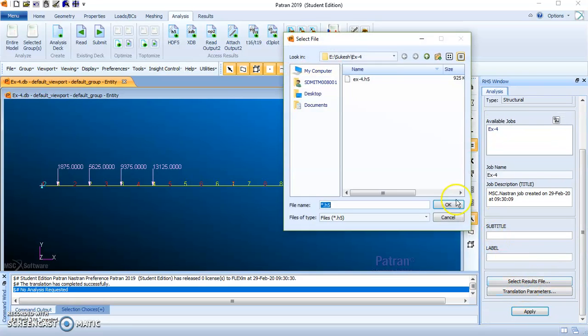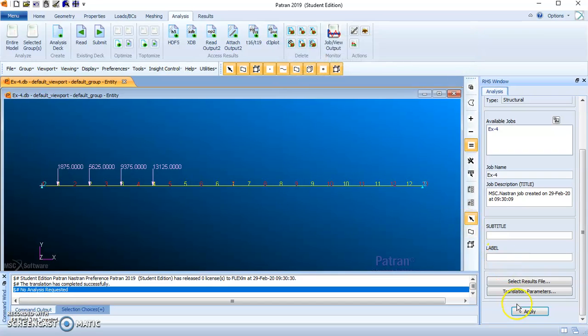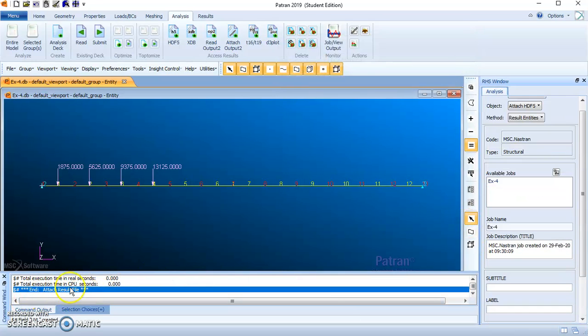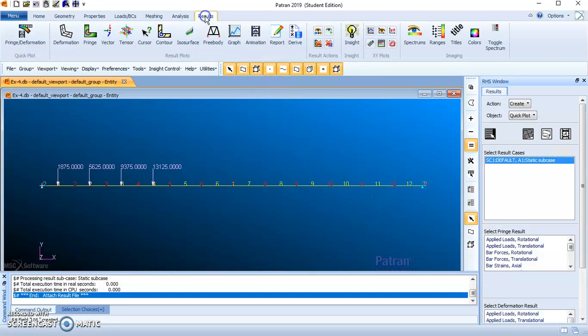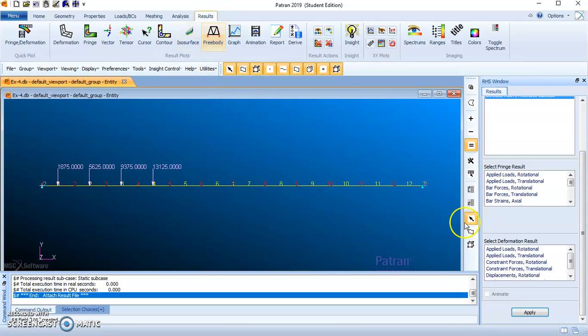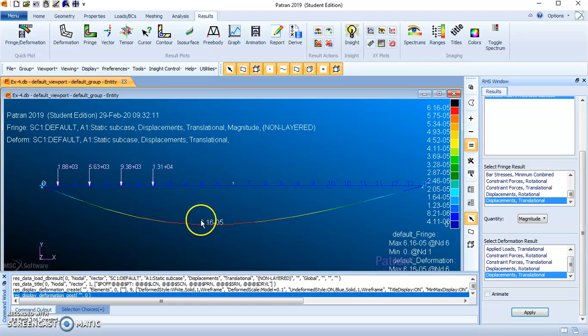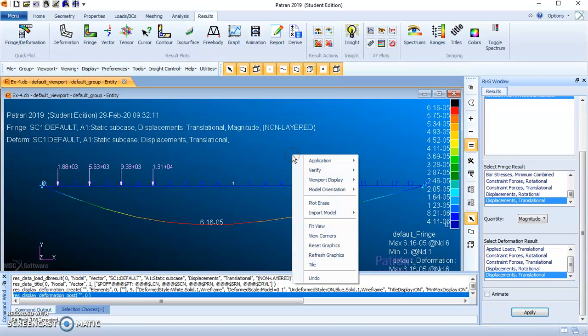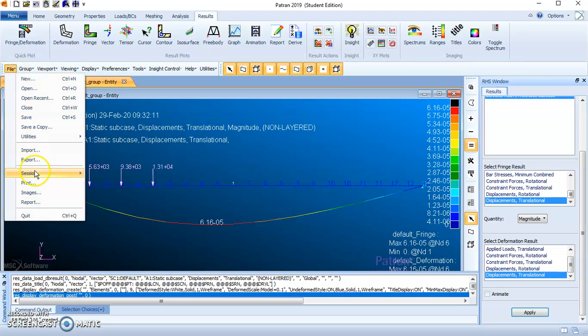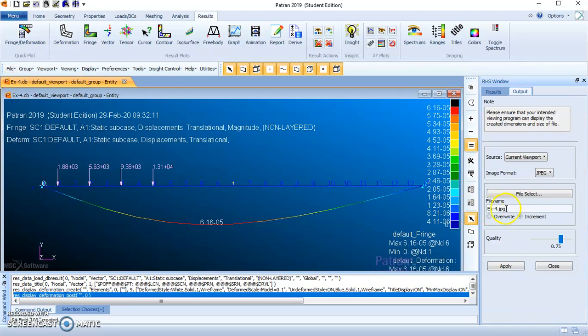HDF5 file, select result file, select the file, click OK, apply. You should get end attach result file. That ensures the solution is correct. Now let us look at the results. In the results tab, go to the last one, displacement translational, apply. So maximum displacement is observed here, that is 6.16 into 10 to the power -5 meters. Okay, you can write this file, go to images.